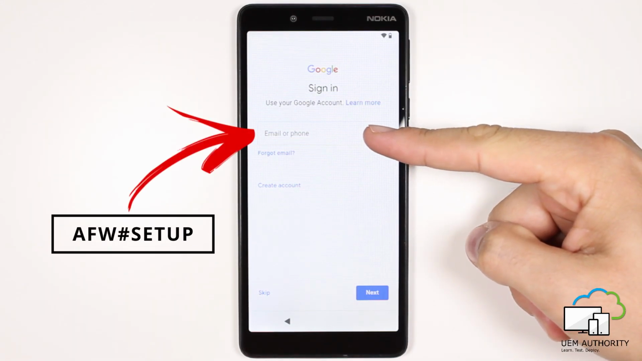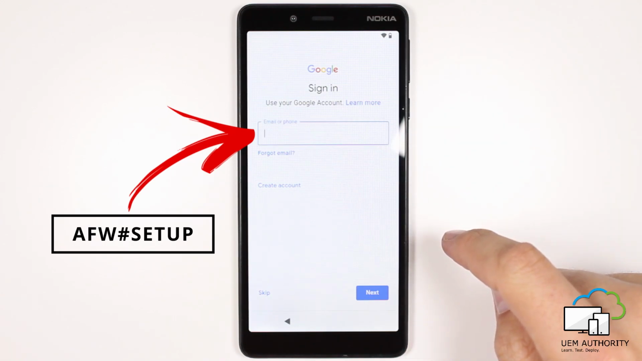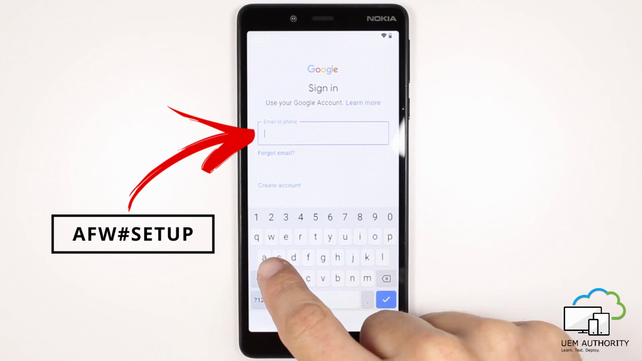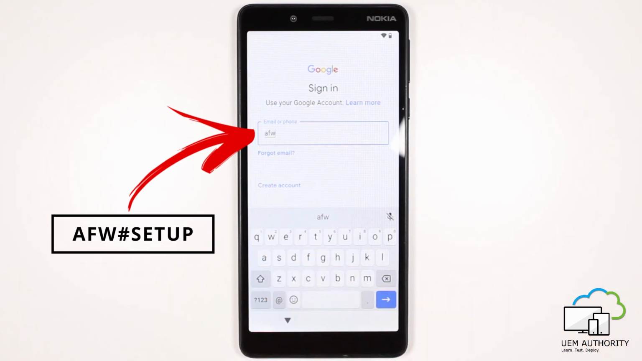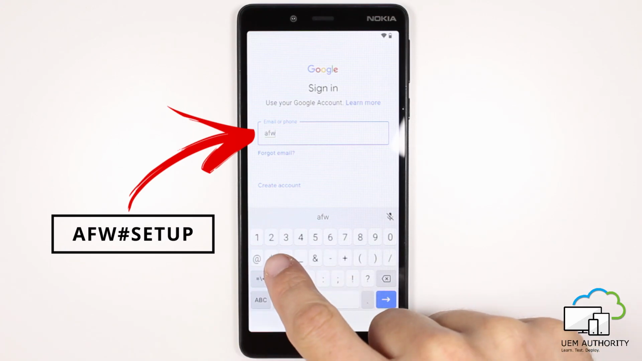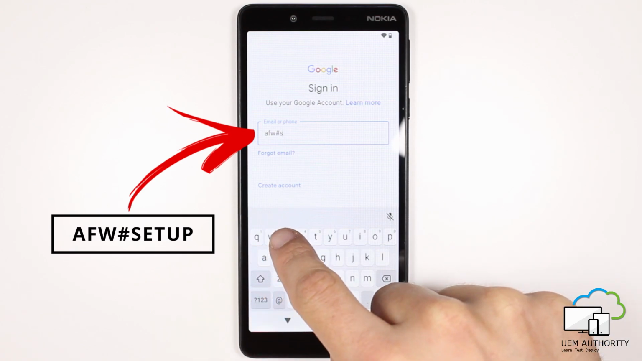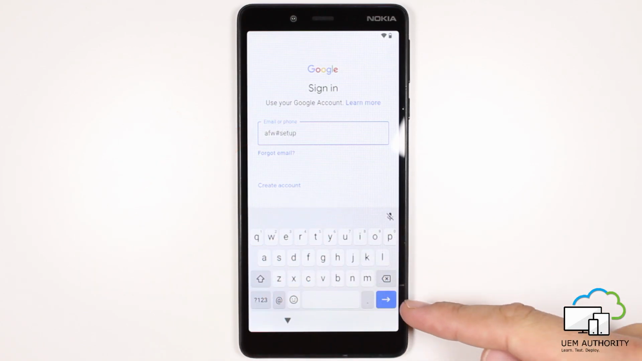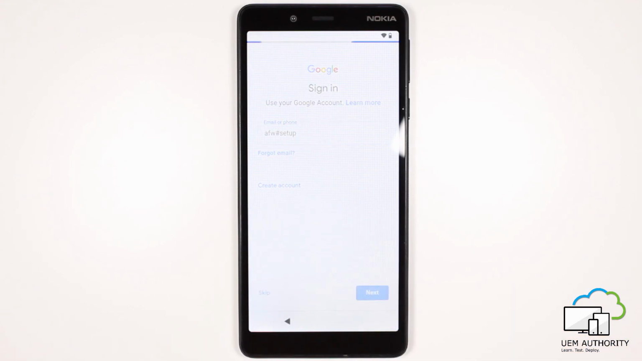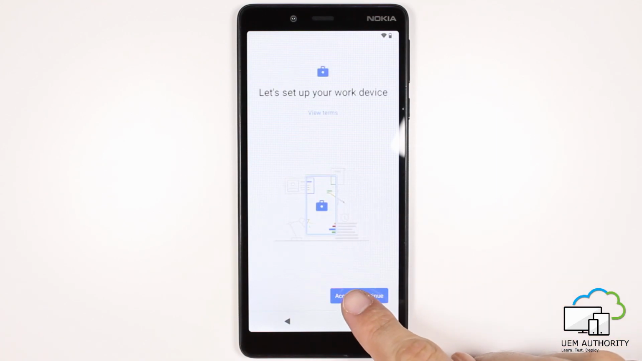Within the email or phone text field, enter AFW hash or pound followed by setup. So that is AFW hash or pound setup, and then press next. Next, the device recognizes that it needs to set up as a work device and asks you to accept and continue. Select the Accept and Continue button.